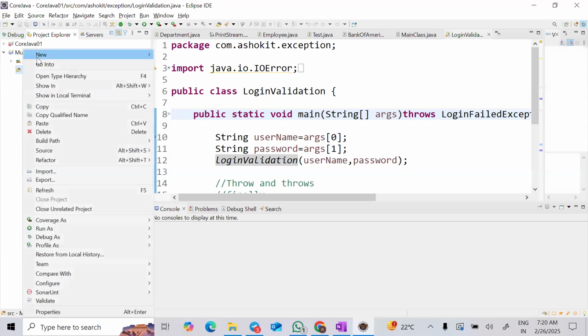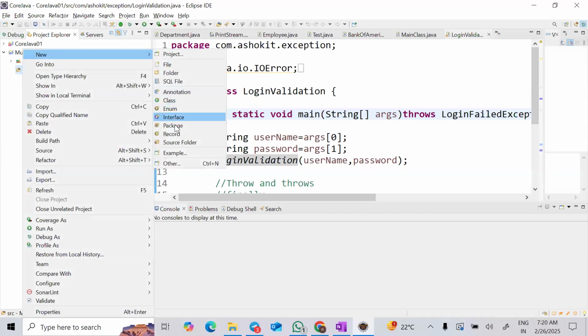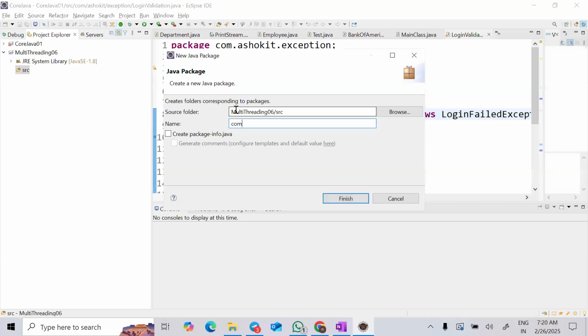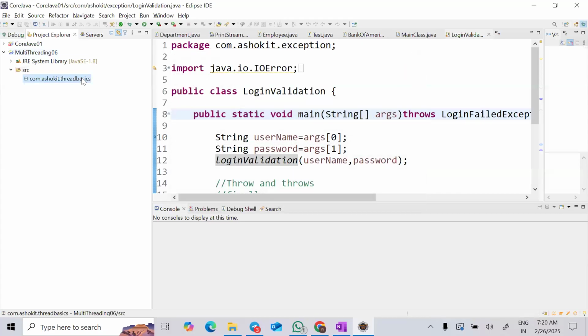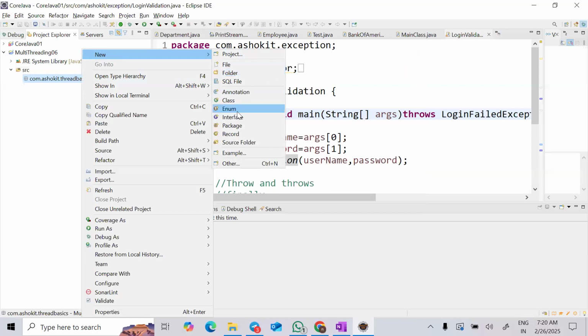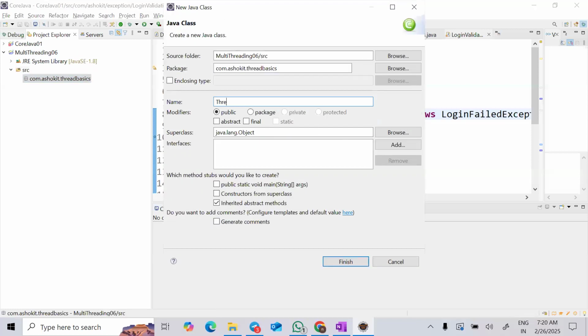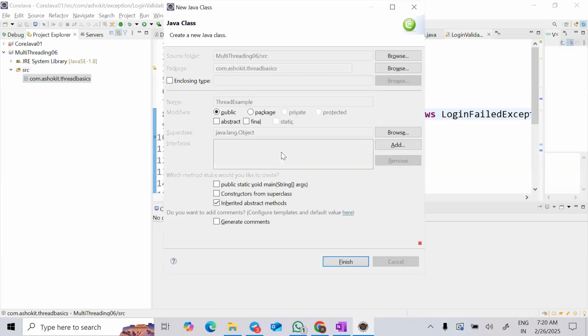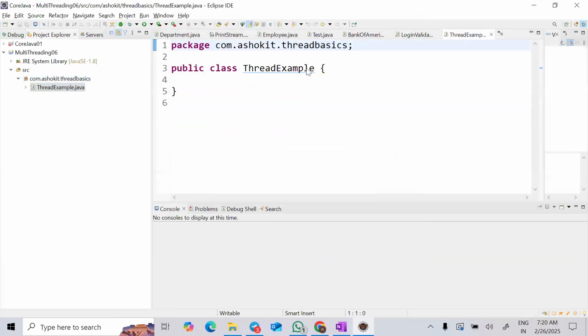I'm just creating a package, com.ashokit.threadbasics. Okay, so let me create a class inside this. I'm putting ThreadExample, right? So now I will come to how to create a thread later.